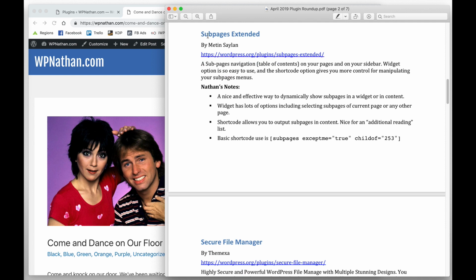All right. Next on the list is a plugin called Subpages Extended. Now, how many of you have sites that have parent and child pages, maybe several levels deep? And isn't it nice to have a little automatically generated menu over in a sidebar or in the content or wherever that just shows the subpages of that one for nice click back and forth ability? Well, that's what this plugin does.